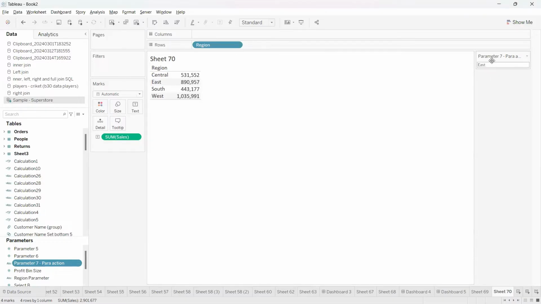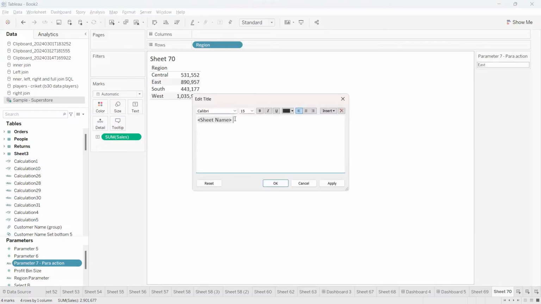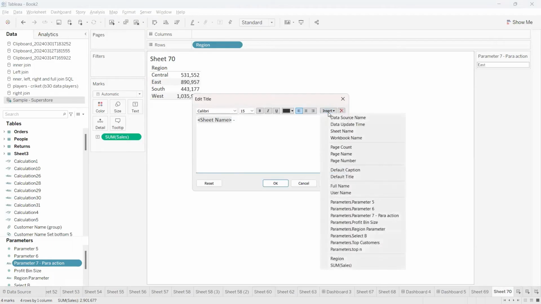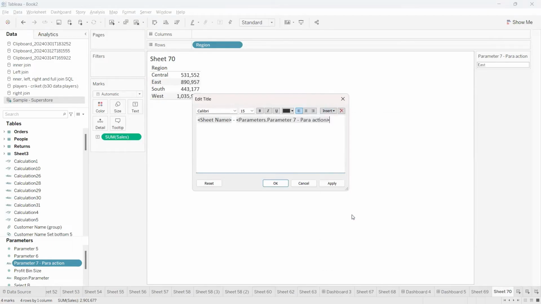See, once you create parameters, you can place this parameter anywhere. Like you can place this parameter in the text, in the color shelf, in the size shelf, and you can place the parameter in the sheet title also. For example, double click on the title here. After the sheet name, I can insert this parameter also. So once you create the parameter, you can place that parameter anywhere in the sheet.